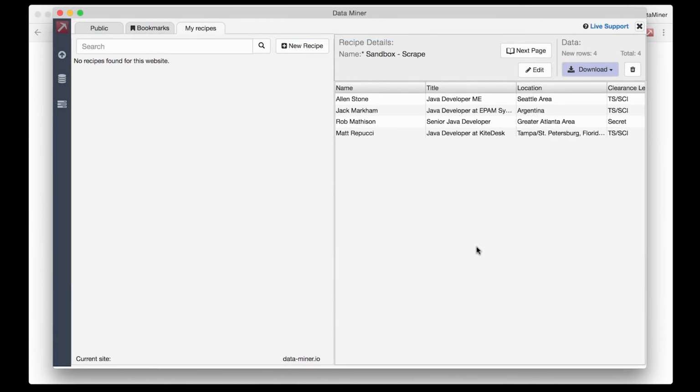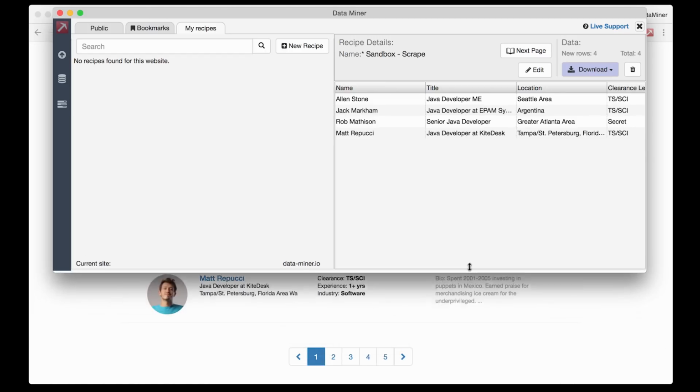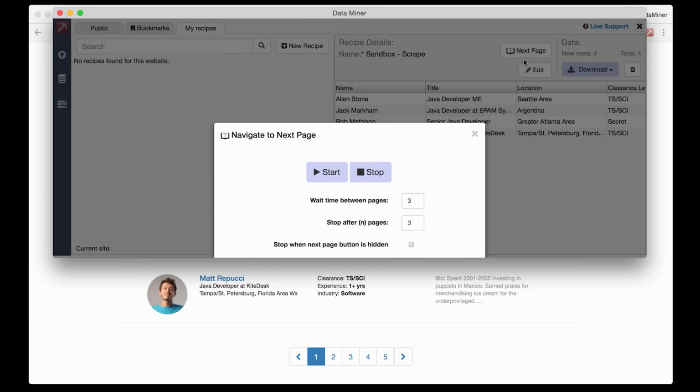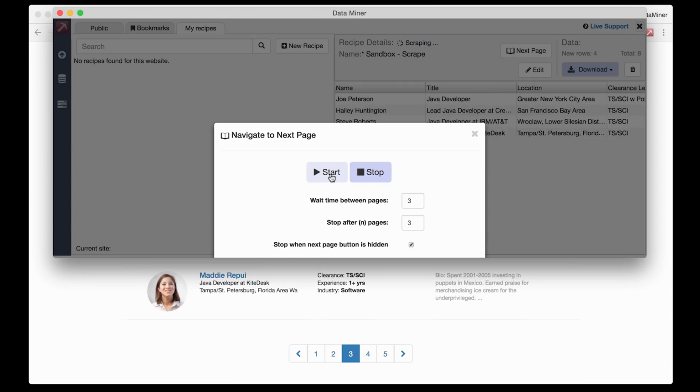And now that we have this data, let's take a look at a few more features that Data-Miner has. Let's say that there are multiple pages of information that we needed to capture. Well, Data-Miner can handle that. Just simply press the Next Page button, and then Data-Miner will automatically go to the next page and extract your data. And that's not all. Data-Miner can also fill forms and be programmed to automate scraping. And now you know the basic Data-Miner functionality and can start extracting data right away.